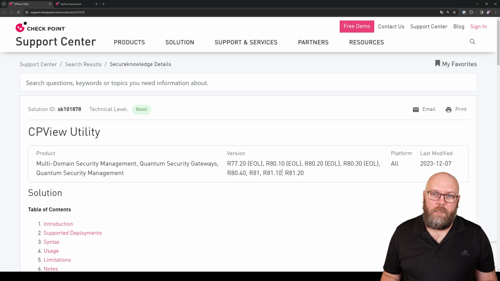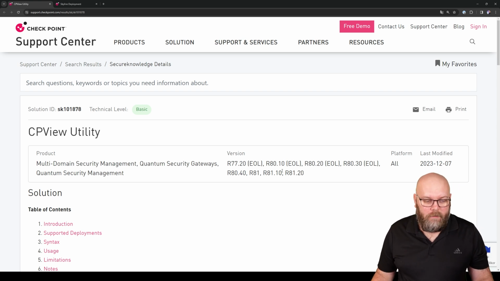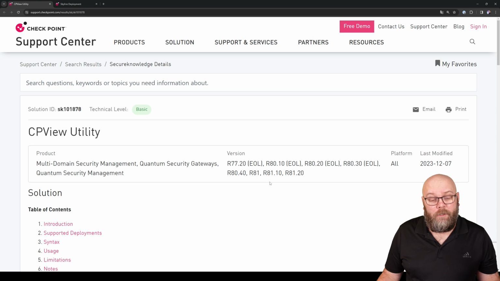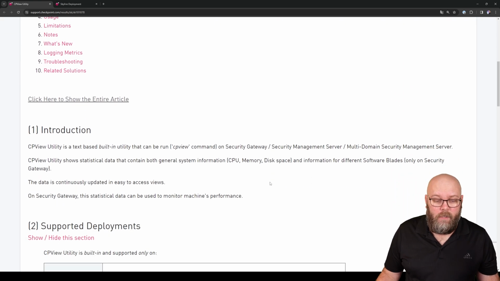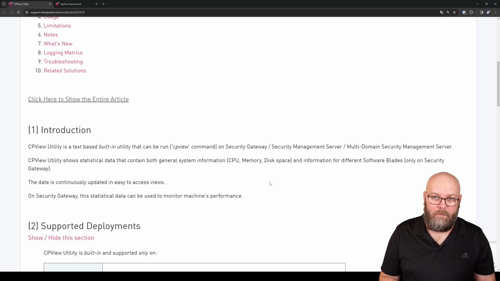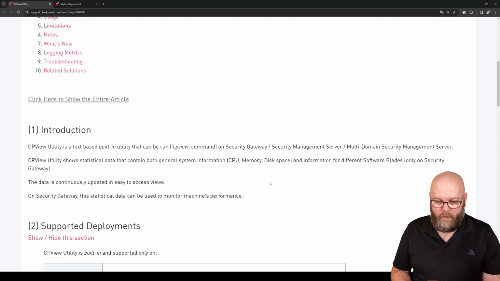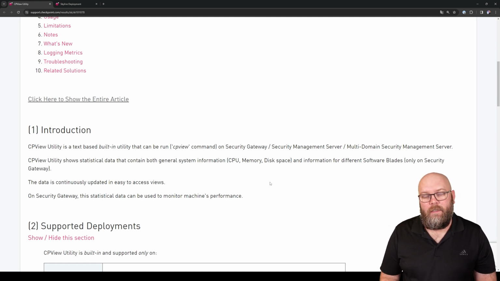So in this video, we will be checking out the cpview. cpview is a built-in utility from Checkpoint to more or less show statistics, historical data, or even current data regarding performance, CPU, memory, disk, top connections, policy, how many cores. So there is a lot of cool information within this.